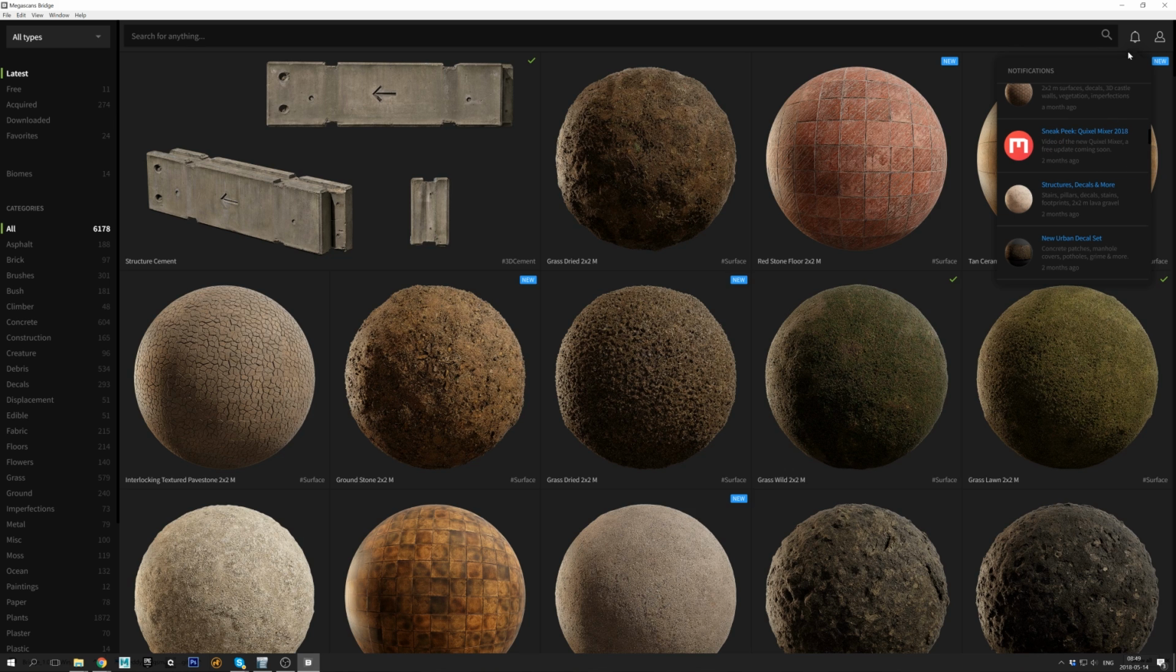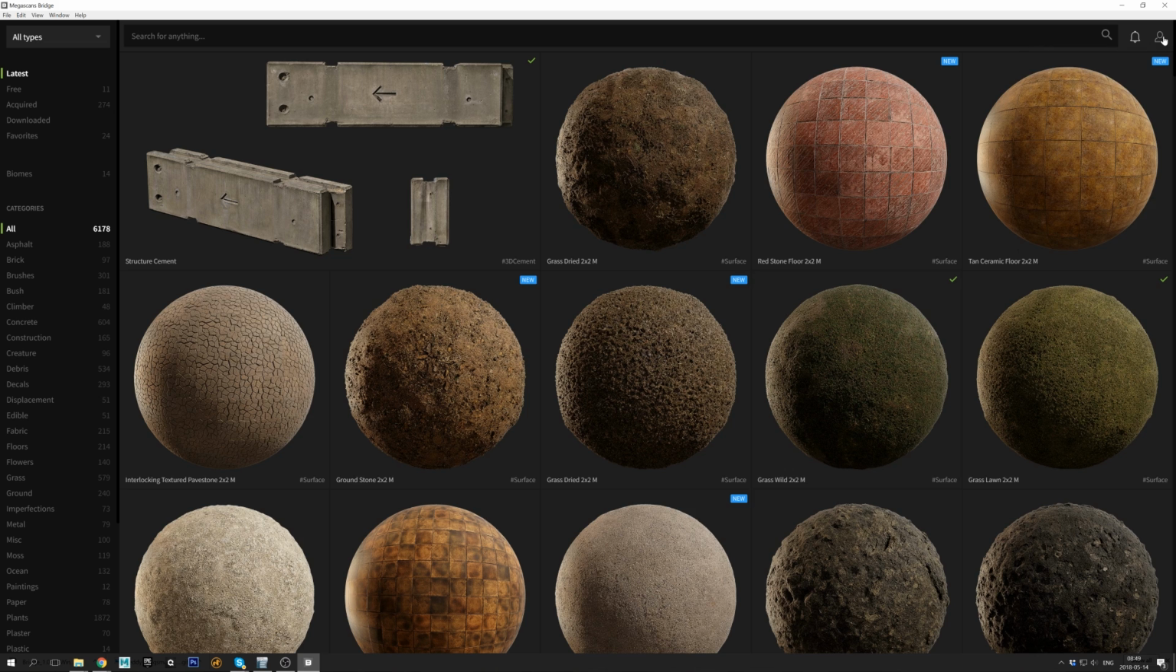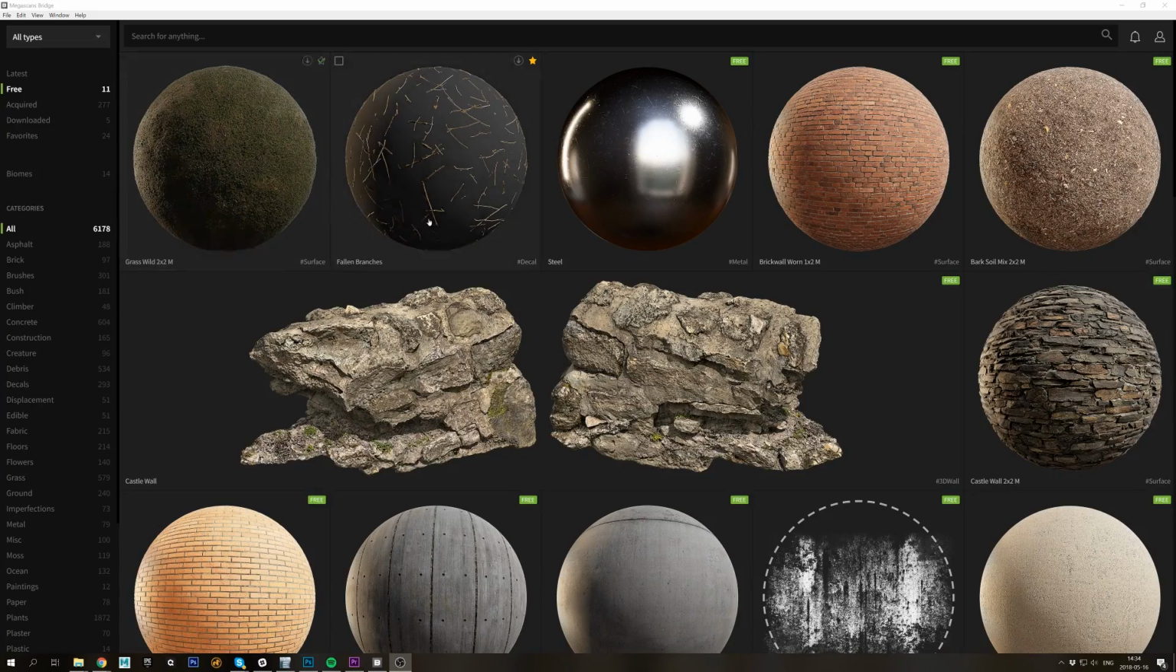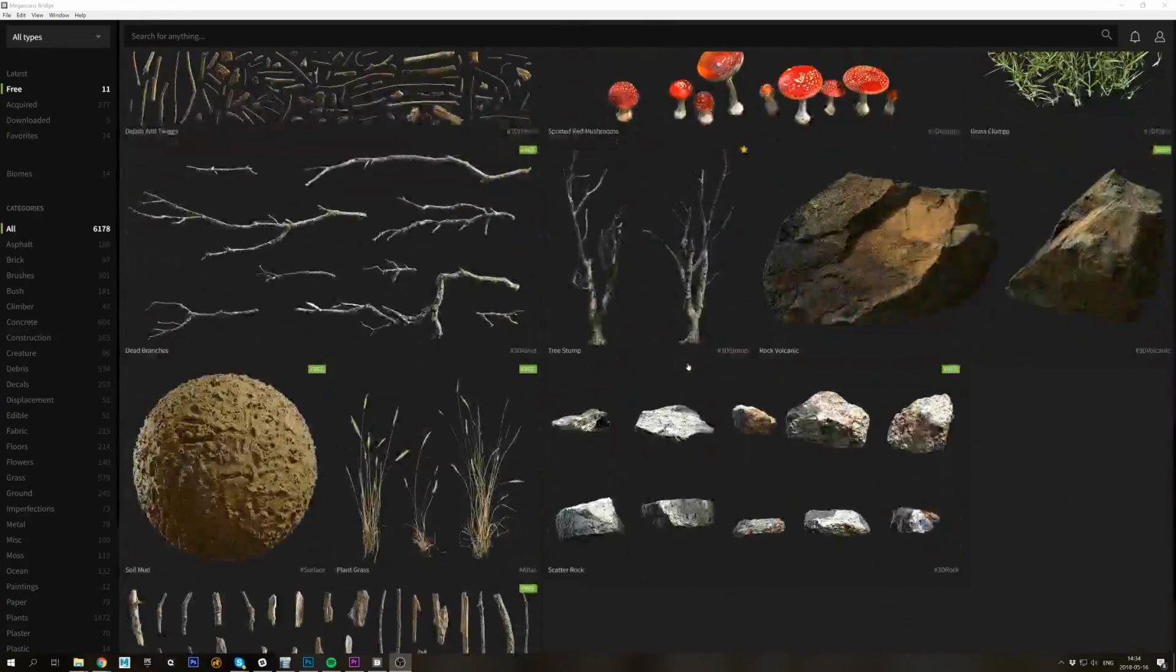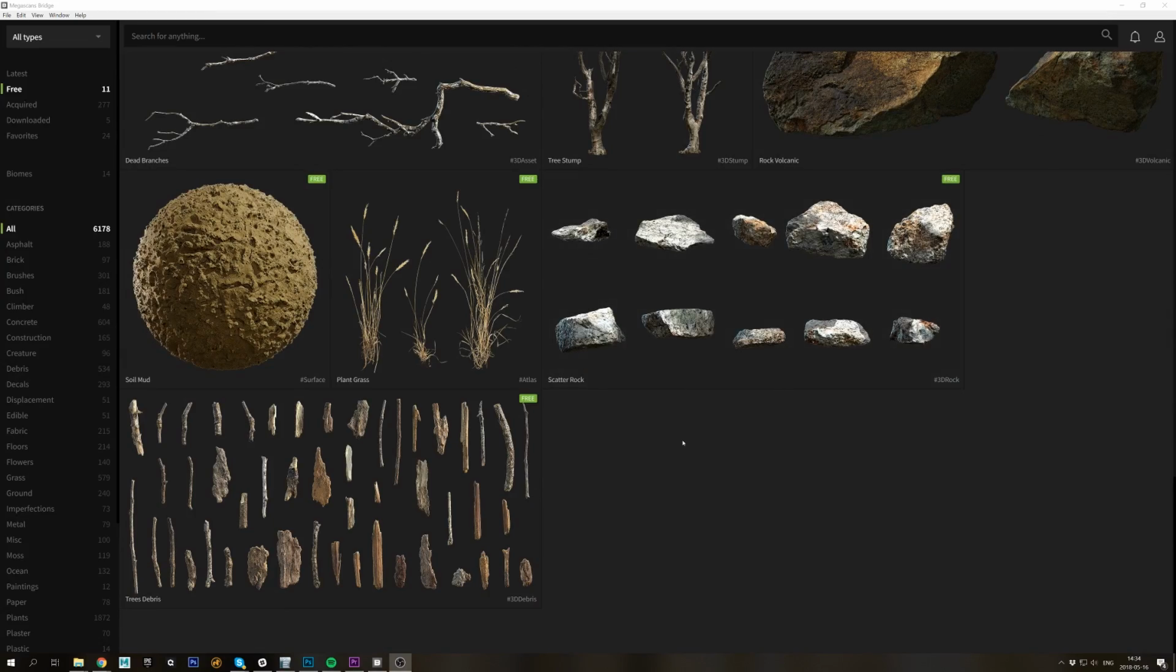To the right of the notification icon, you can view your profile info and get quick access to your member areas. In the left part of the UI, you'll find the different content sections and categories. We're currently in the latest category, displaying the newest additions to the library in a descending order. Next, we have the free category, in which you can find the assets that are completely free of use.